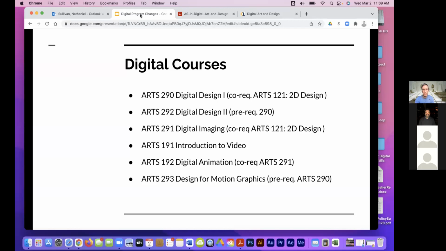And then Digital Animation, 291, digital imaging is a core requirement for that. And then Motion Graphics, there is a prereq of 290 as well. So that'll be taken later on in the sequence.